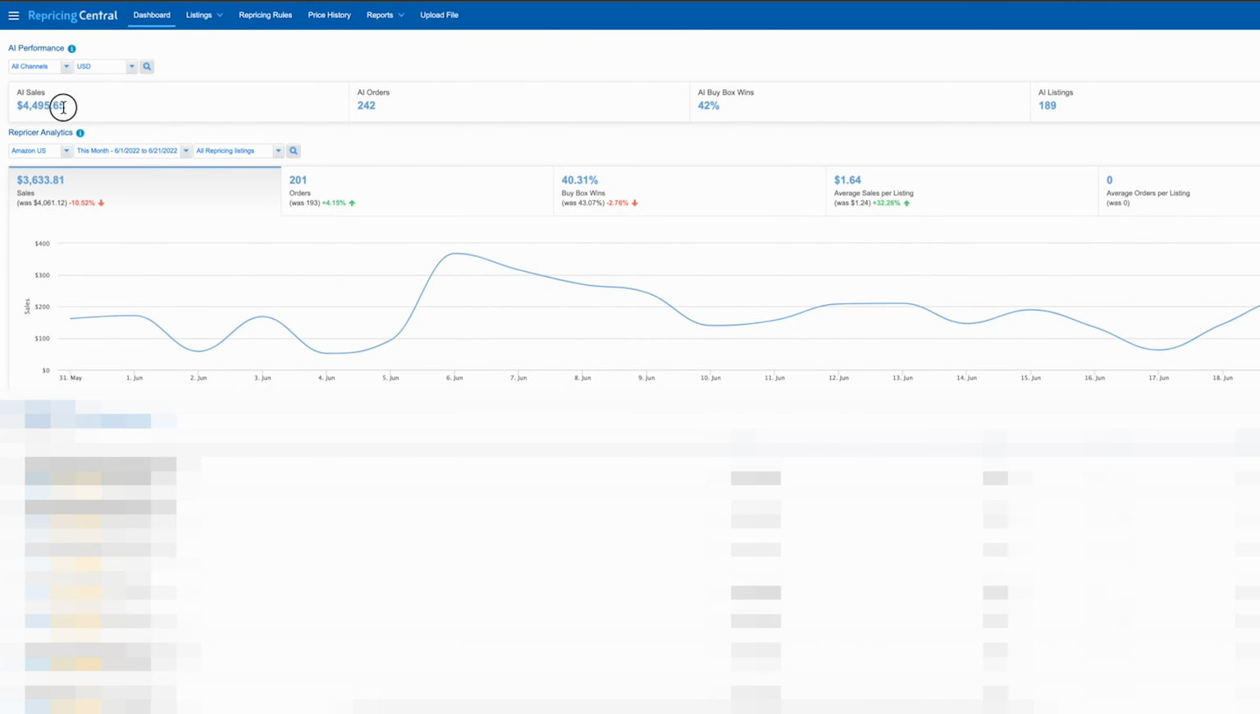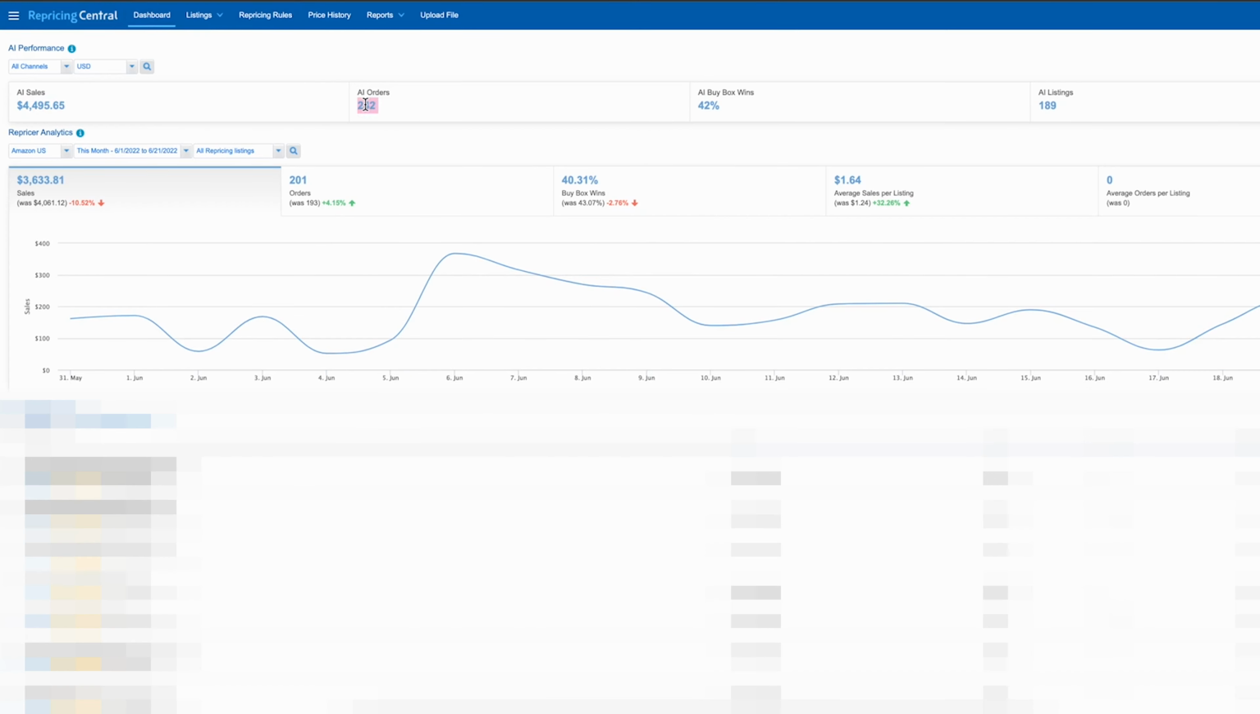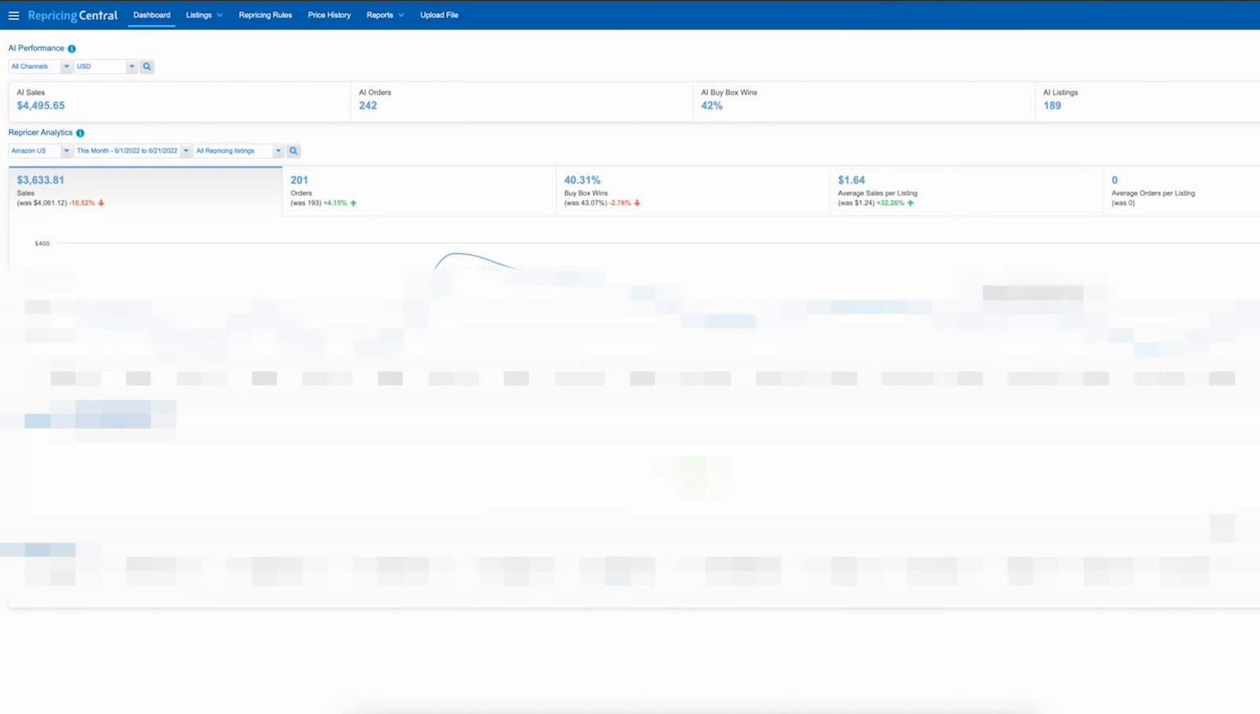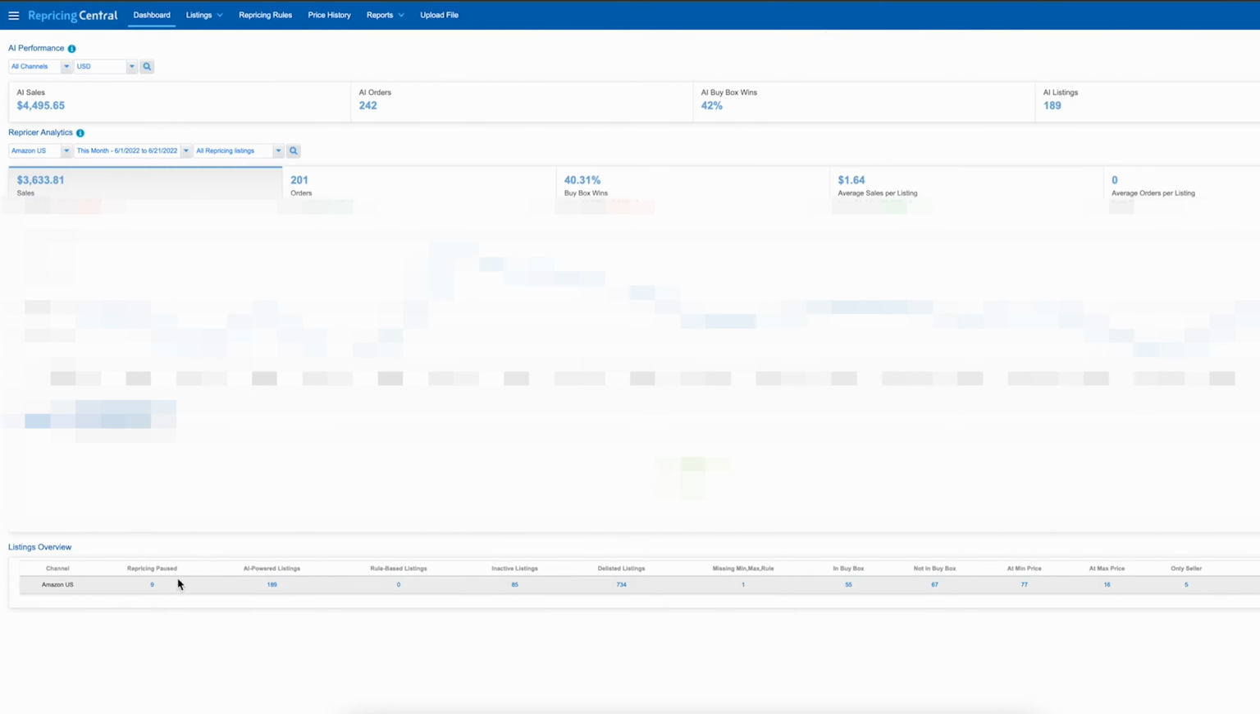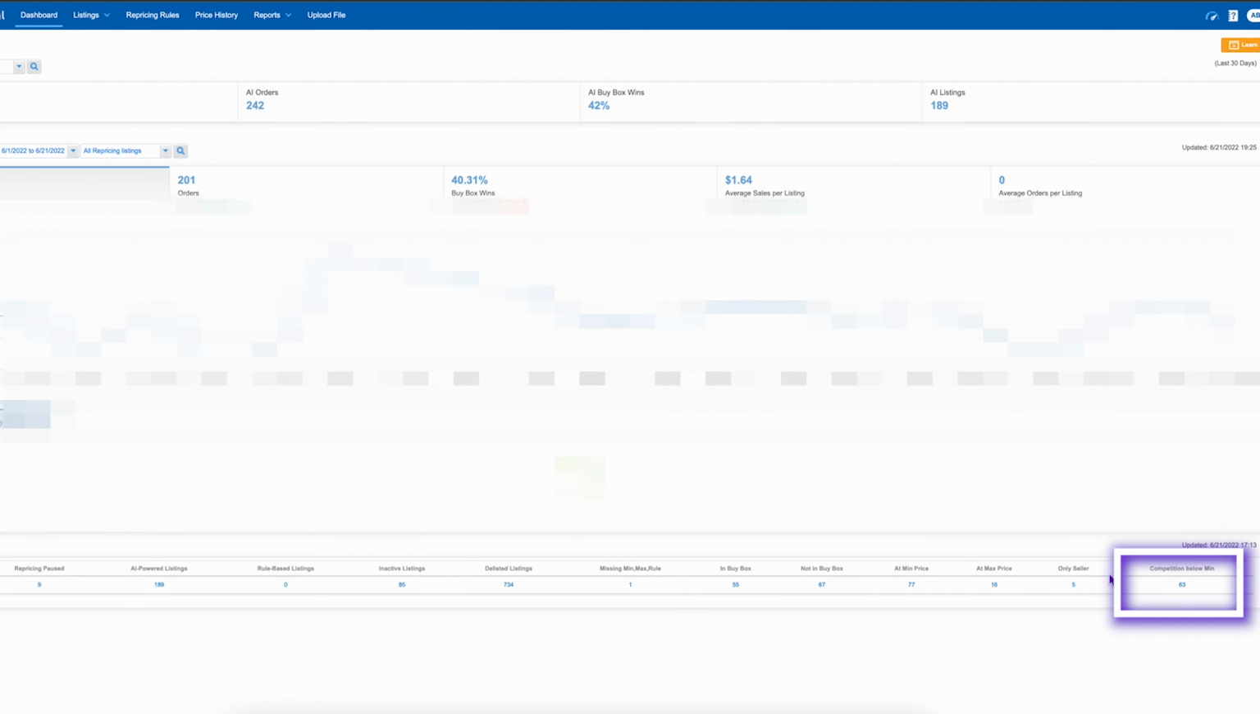On this dashboard, you can see the AI sales, so essentially what they have repriced that has led to sales, how many AI orders they have, AI buy box percentage wins. We can see what our best selling units are and best buy box wins. And then down here, we could see a bunch of listing overviews. So repricing paused, AI powered listings, only seller, competition below minimum. I talked about most of that in that other Bqool video. So if you want to check that out, I would go there, because really in this video, we're going to focus on the new conditional repricing.